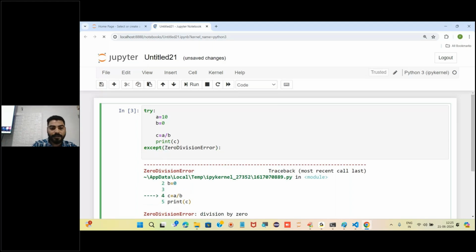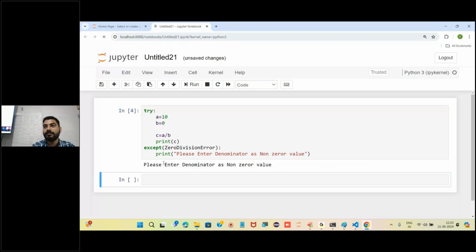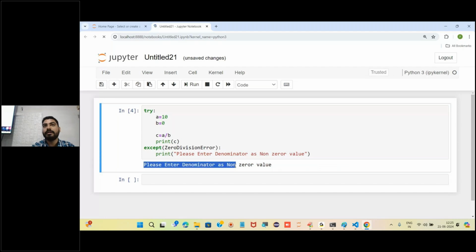Okay, here I will write print of please enter the input properly, or I will write please enter denominator as non-zero value. Are you getting it? Now you check what it is printing. Are we getting error? Now what we are getting? Now any user can easily understand this.